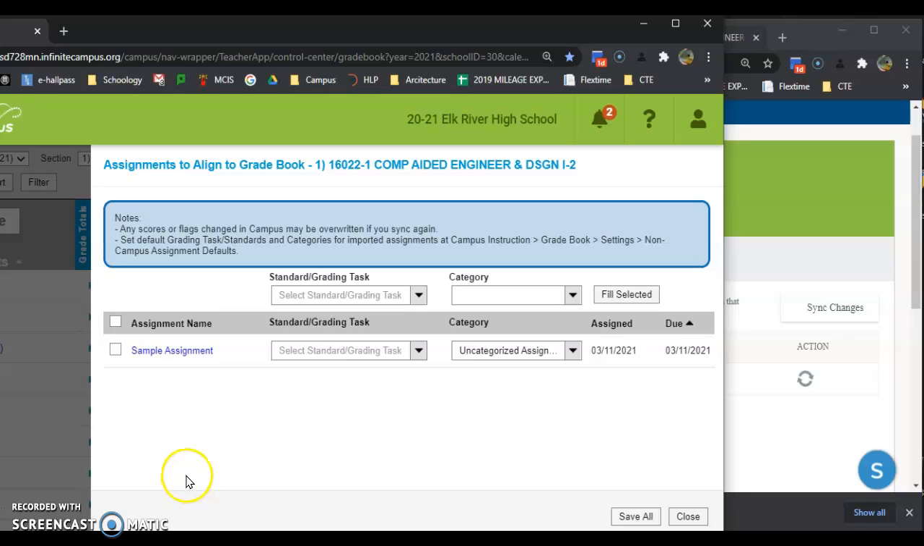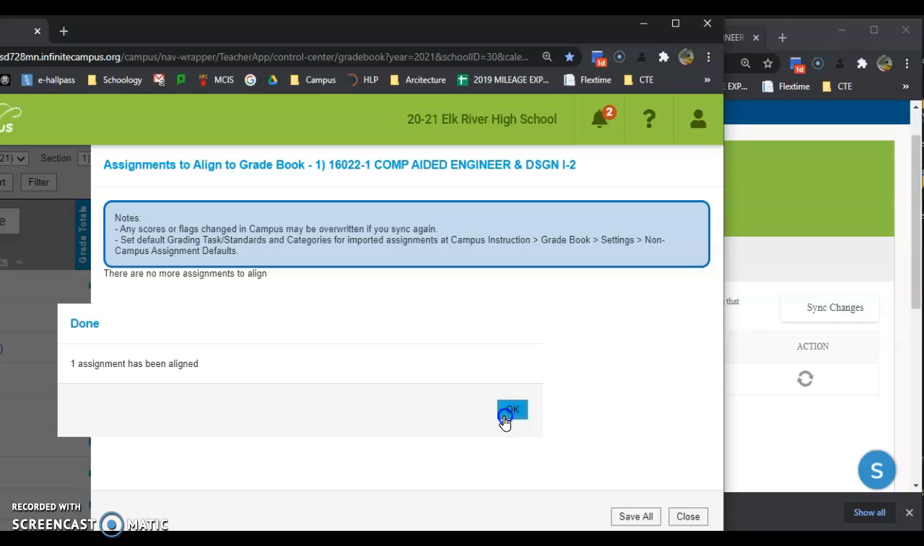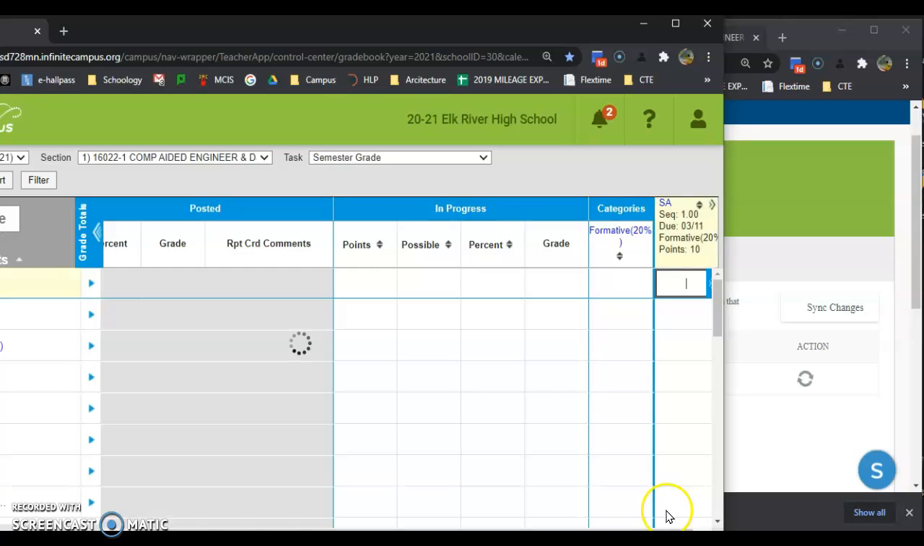So you can bring a bunch back in here all at the same time. I can click semester grade, and then this one was formative because it was formative over there. Hit the check mark here and hit fill selected, and it fills them all down. You can turn them on individually too as well and hit save all. Done. One assignment has been aligned. Hit OK and hit close.